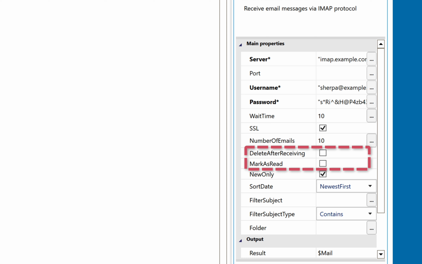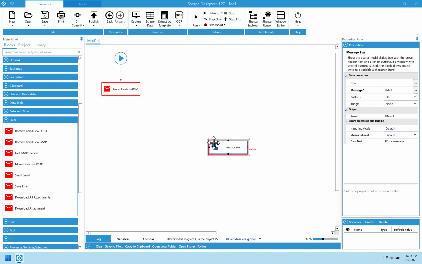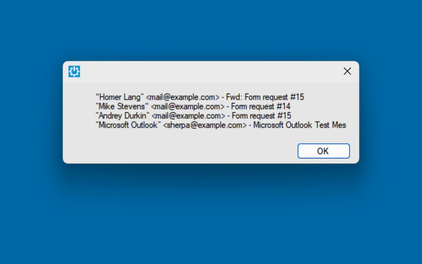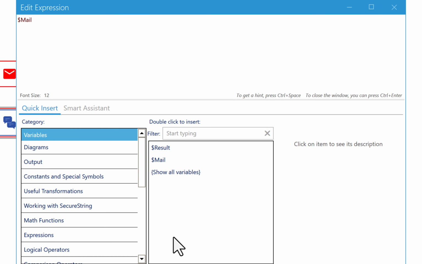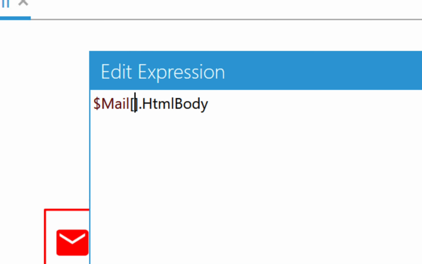Also, you can specify the required actions on the mail server after you receive mails. Mark them as read or delete. Received mails will be stored in a list type variable. If we print that in a message box now, we will see a list of basic information about the received mails, the sender's name and address, and the subject of the mail. This is a simplified view. Using hints from the expression guide, we can, for example, get the contents of the certain mail using its index.